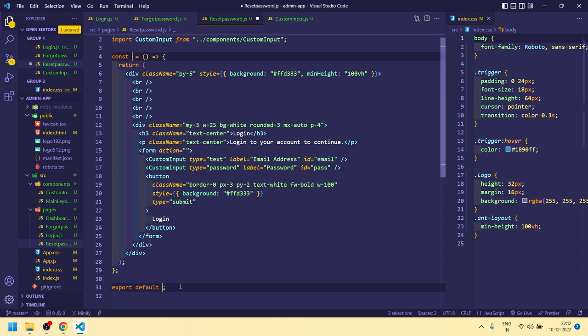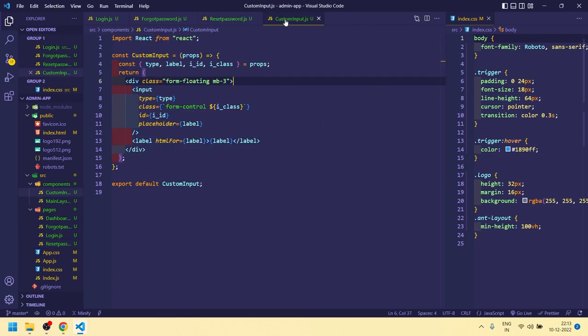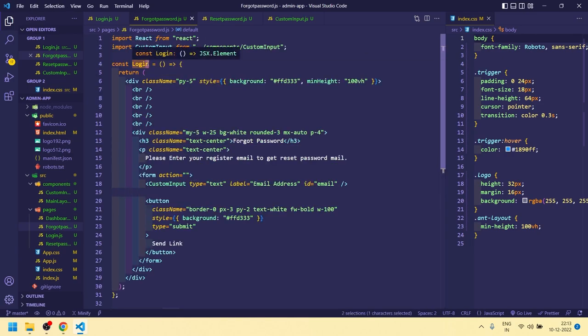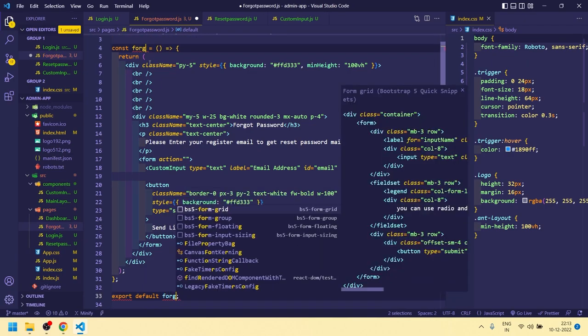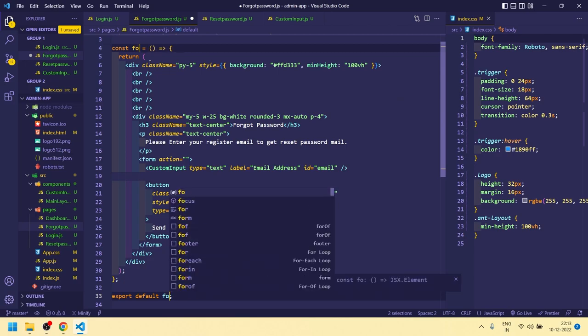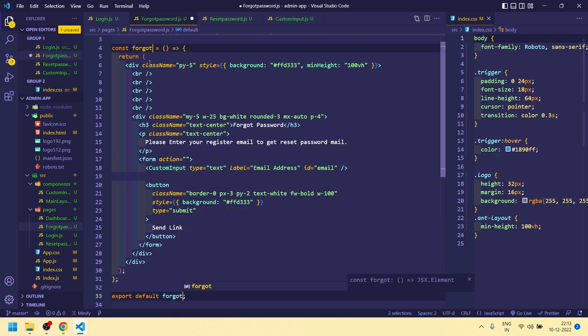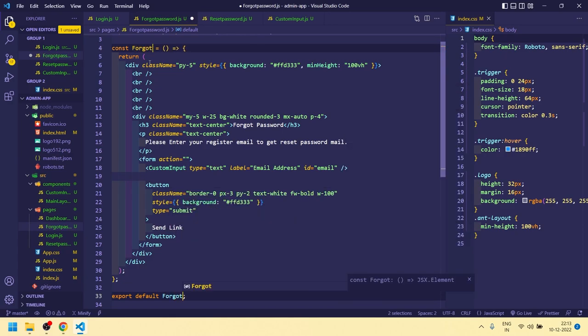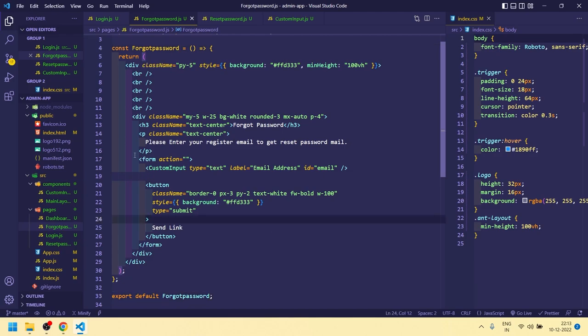So reset password. Okay, and same for this forgot. It will be forgot. Why is it coming small here? Forgot password. Okay, so in forgot password we need password.